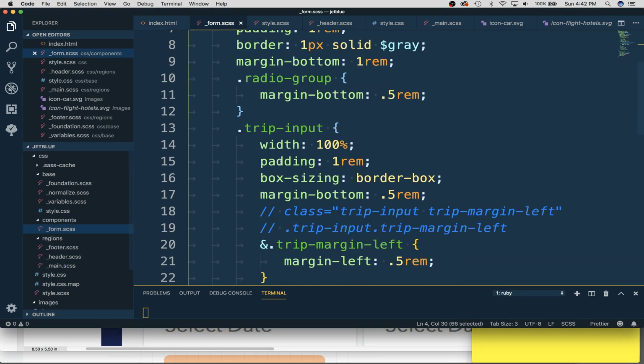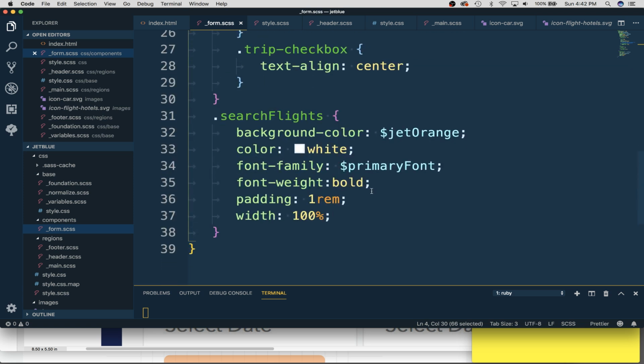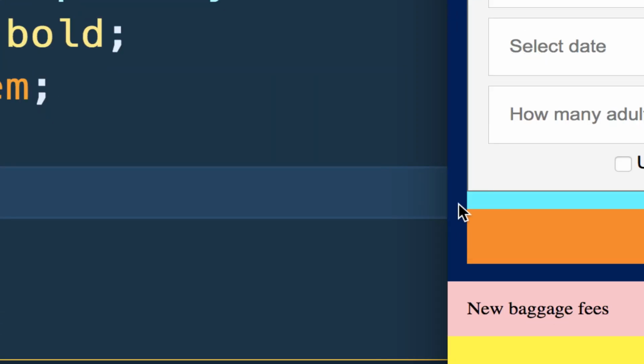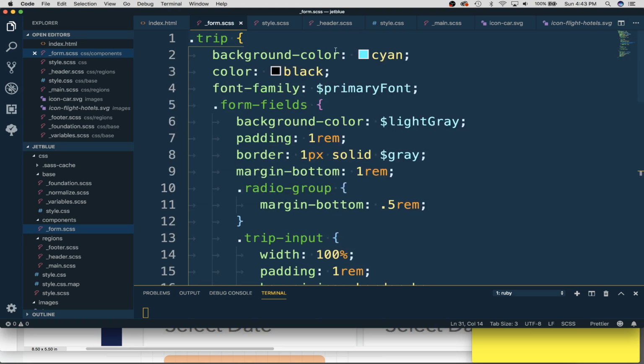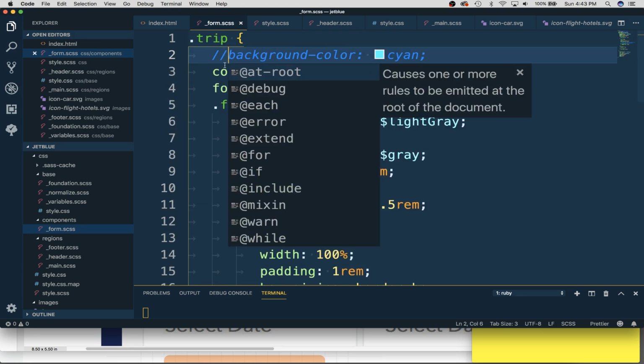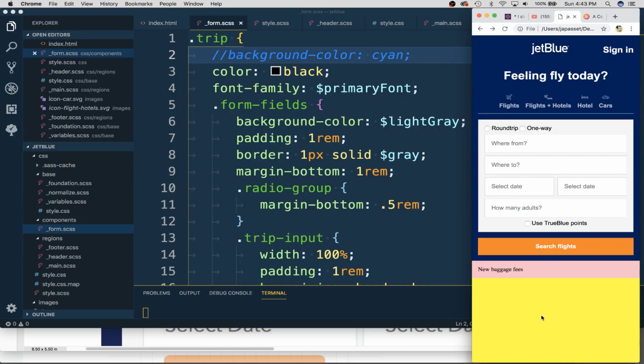Another thing, that button has a default border. Every button has a default border. So border 0. Save, refresh. There we go, no border on the outside. The cyan is bothering me now, so I'm going to turn off the trip cyan for background color. There we go. Fun part is the border radius.